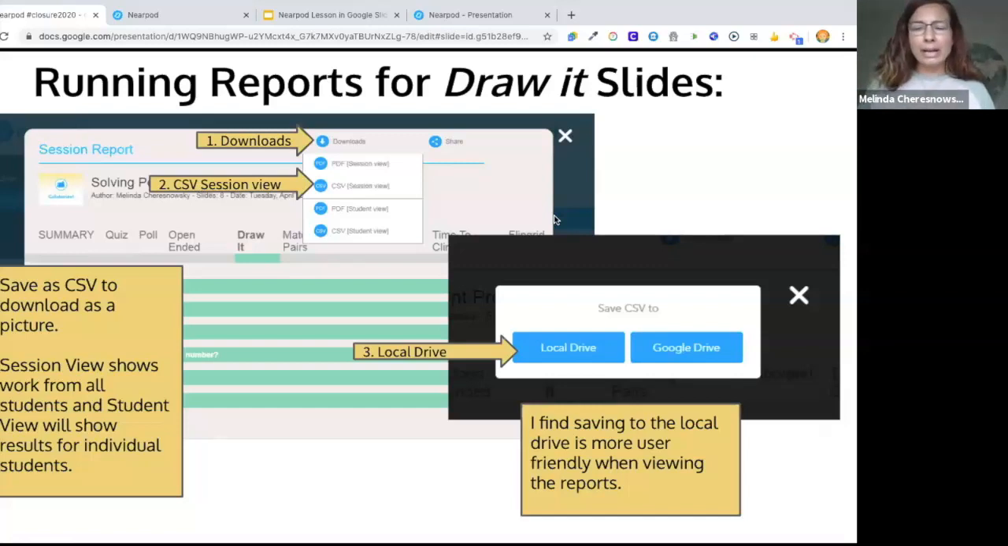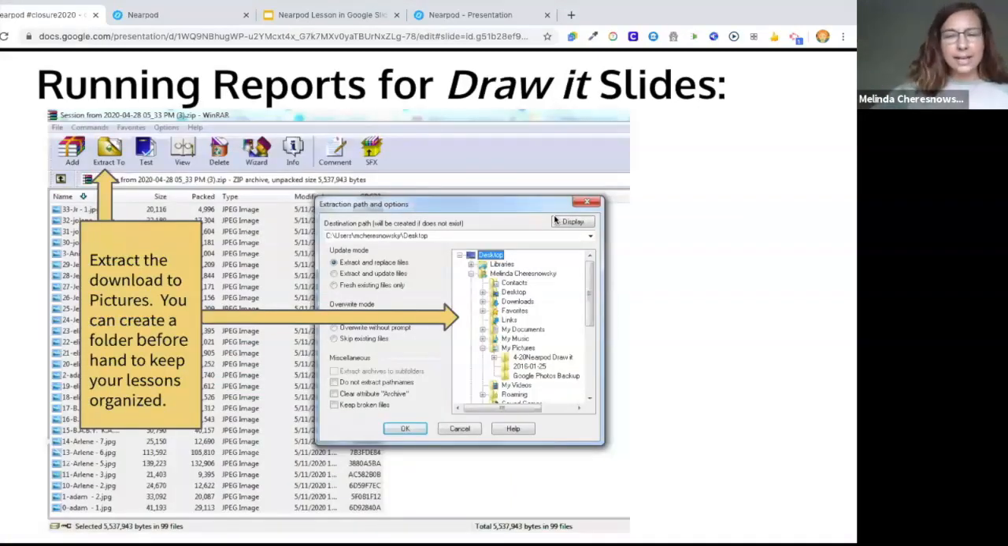I saved to my local drive. Like I said, scrolling through the pictures on my laptop seems to be a little bit more user-friendly, and I can just scroll right through with the scrolling tab as opposed to having to open each document separately. It saves it as a zip folder. You extract that zip folder to wherever you want to on your computer. I have a Nearpod Draw It folder in my pictures that I saved them all to.